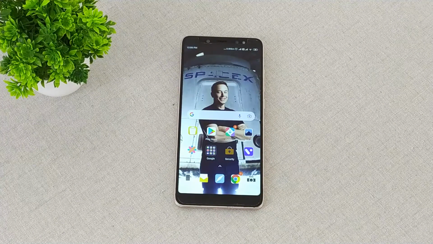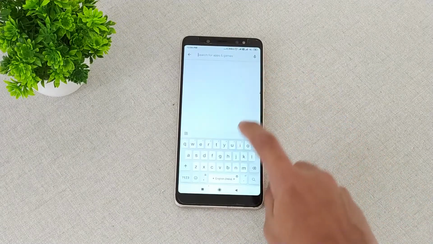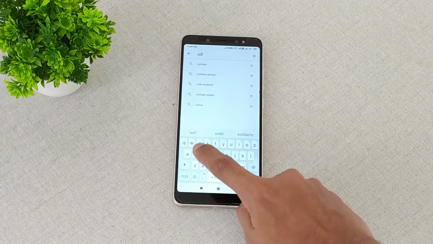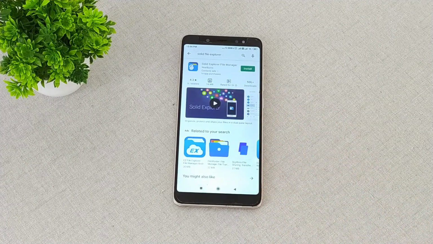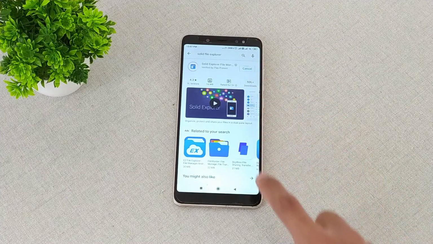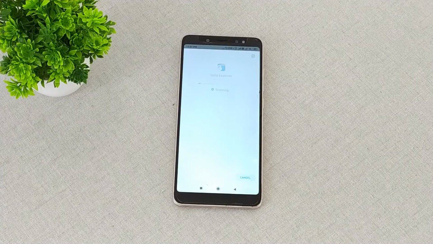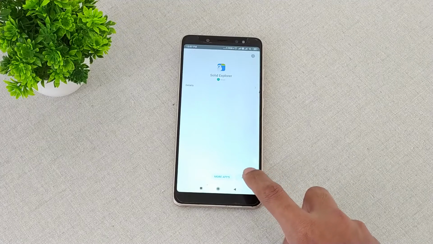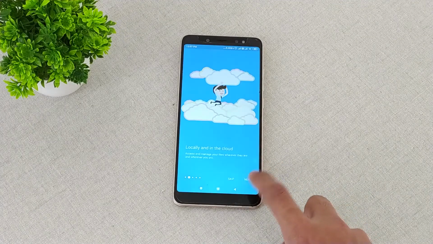Now once you have downloaded the APK file, you just need to go to your Google Play Store and search for Solid File Manager. And you just need to install it. Now once you have installed it, open the Solid Explorer. Now accept all the terms.